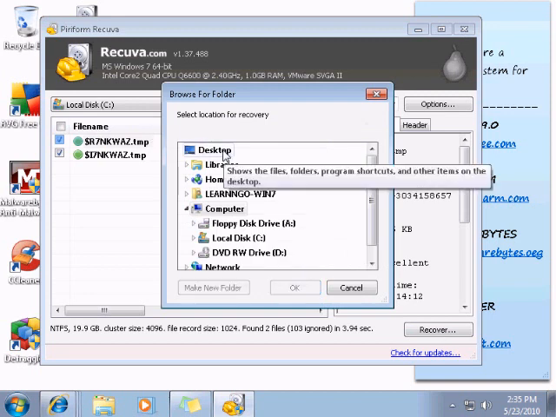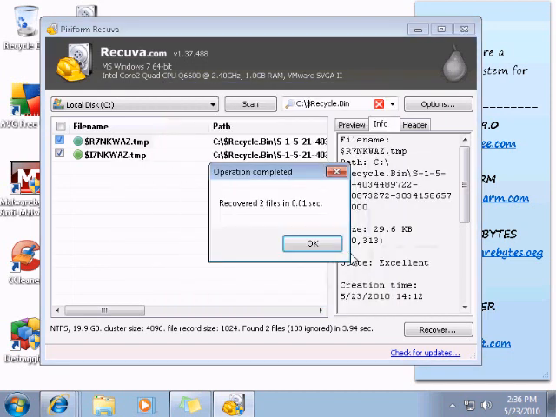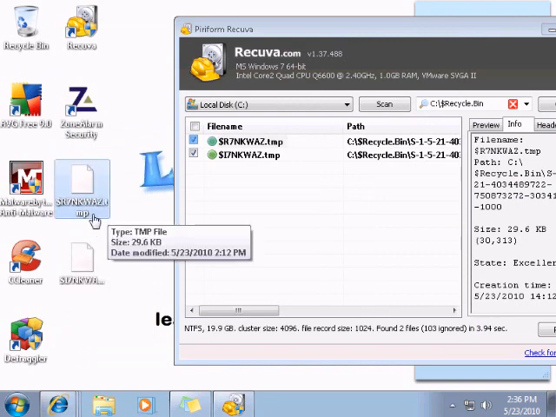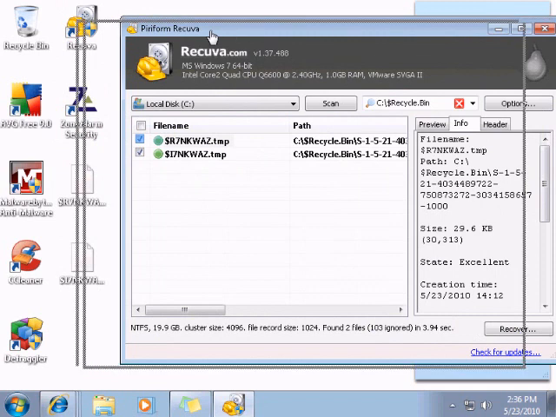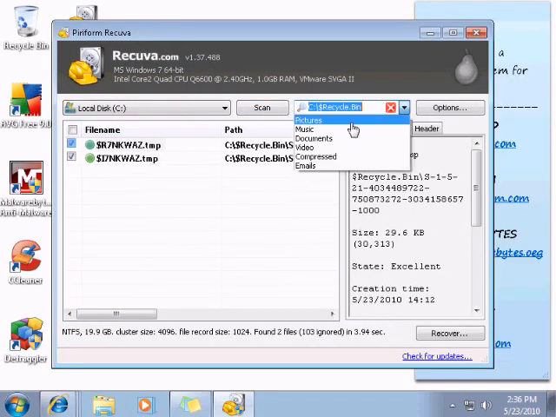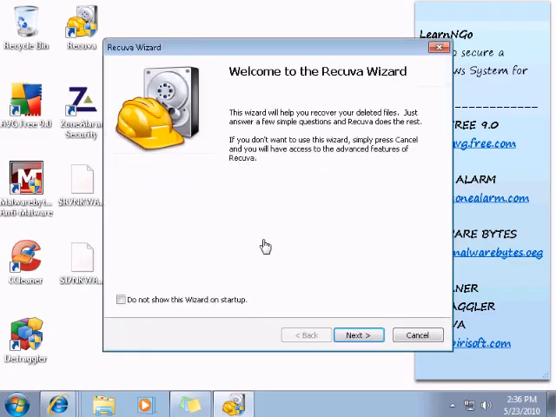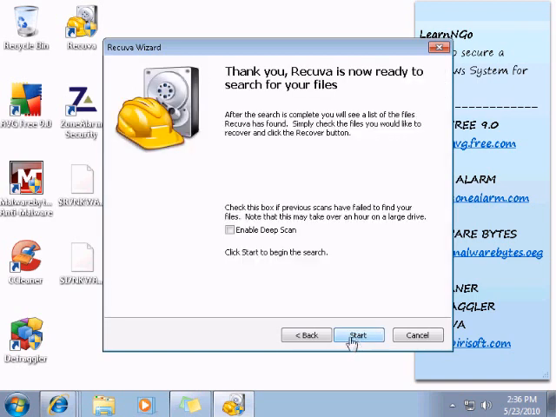So let's say I check this one and this one, I say recover. It's gonna ask me where you want to recover, the desktop. Are you sure you want to recover to the same drive? It reduces the chance, yes. So normally you choose another drive maybe and recover 2 files in 0.1 second. If I look at this, I have both files. So for this, just an example, say it's a .tmp file, which is not really good, but it's giving you a little preview. So let's say I close this, I start it again, do yes, next, other.